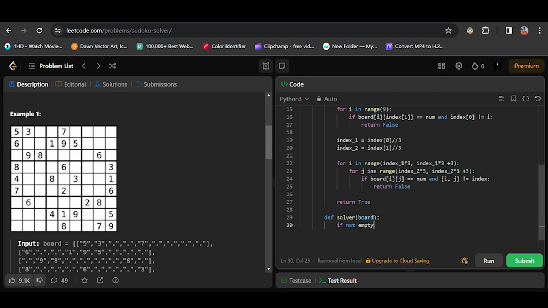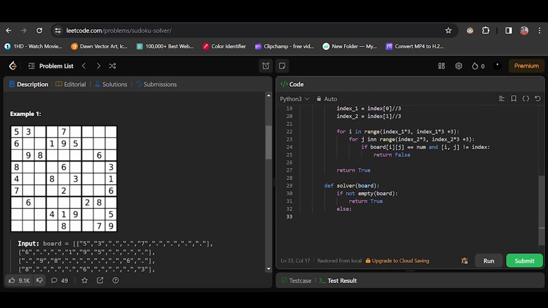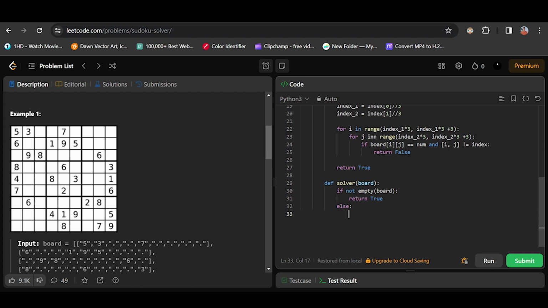All of you know that there will be a base case for recursion. So if not empty of board, we'll call the empty function and check if it's empty or not. If it is not empty, I'll just return true, which means that the board is solved. Okay, as simple as that. Else, now if there are spaces, first thing is we have to get the indexes. So I'll just do row comma col is equal to empty board. Now this will give us the indexes of the empty squares inside the board.